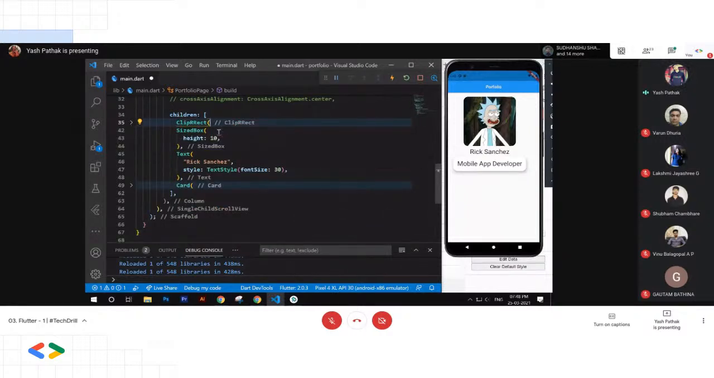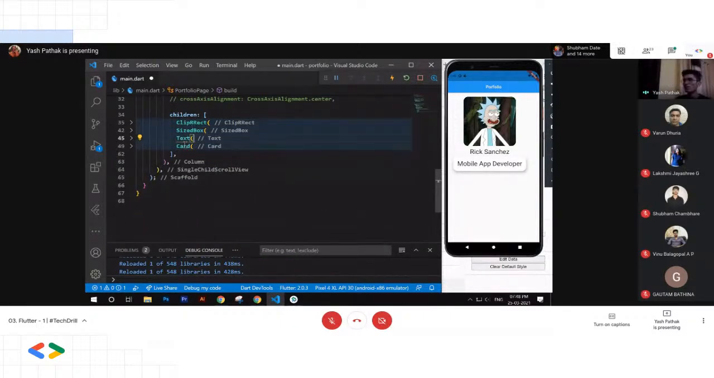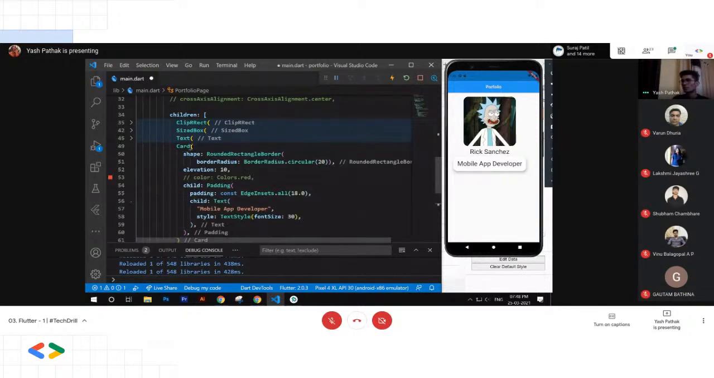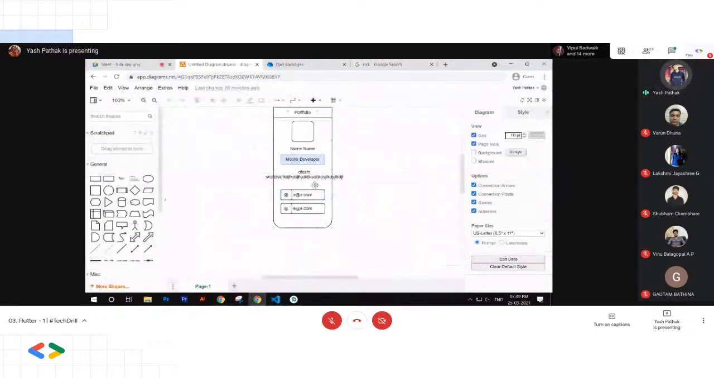I will just collapse this. Now I have a SizedBox. I will collapse this. I have a text. Will collapse this. Then I have a card. So I have four things, and the four things are visible here. One SizedBox is present here, which you cannot see because it's invisible, transparent. Cool. Now let's go back to our UI.